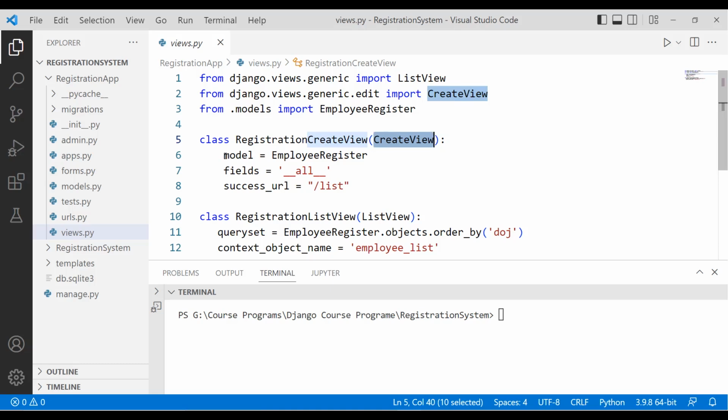Then I define the name of the model. So here I initialize the name of the model to it. After that I override it with the fields argument and I set it to double underscore all, and I also pass the success underscore URL parameter to it. So on success, it will move to the list view. As I use the create view, for this we have to import it. For importing this view, I use the command from django.views.generic.edit import create view. You know that this create view is part of the edit module.